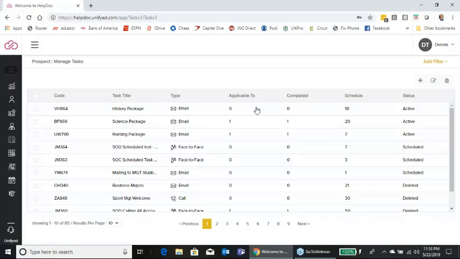So if I were to change my major from history to nursing, the system will automatically adjust my communication plan accordingly and remove the history-related items that have not been sent out yet. Those that have been sent, of course, will remain in there as history, because they were actually sent. So I do want to maintain that history. But any nursing-related items that they need to get will automatically be attached to their communication plan for you.